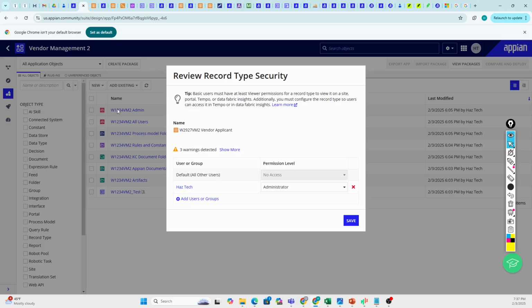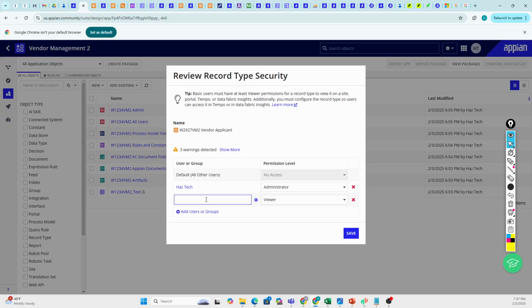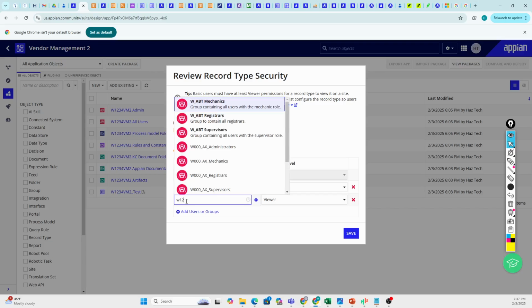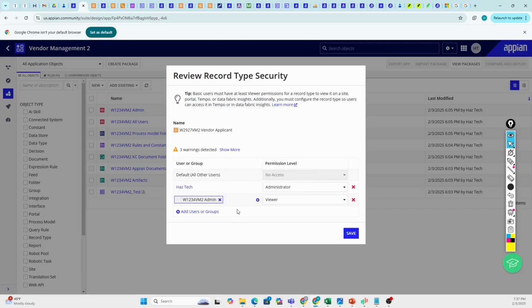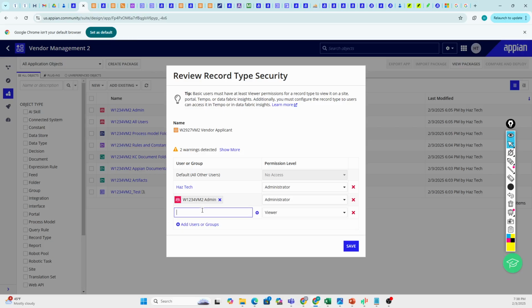But we already have a group, and I don't know why it starts getting the group right there. So security needs to be set up, right? So it's going to be the admin group, and W1234.